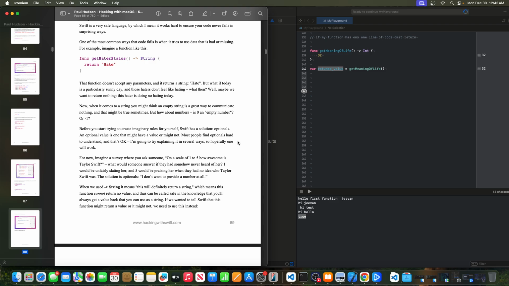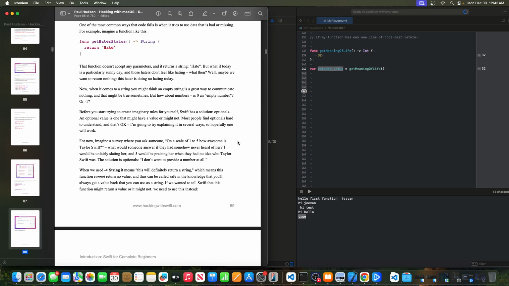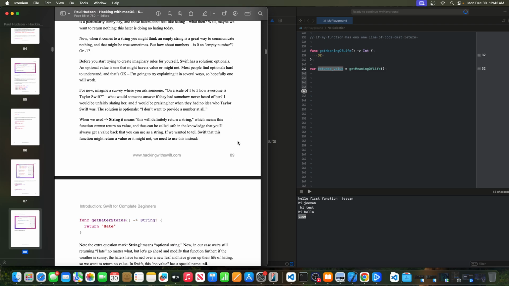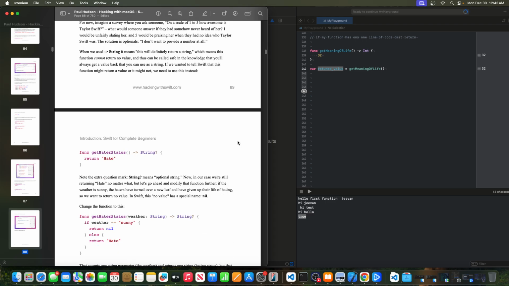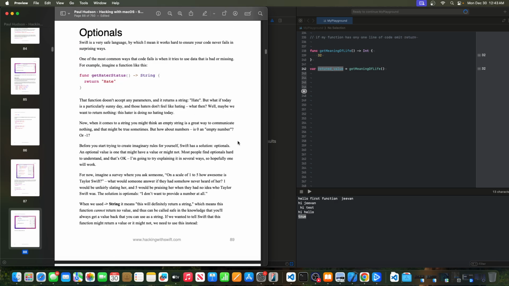Now when we use String, it definitely means that the function will return a string, which means this kind of function cannot return no value and can be called safely. The extra question mark after String means it may be nil. So suppose you do not get the value, then it becomes a problematic issue, right? What if we were using that value in a function that was to return a string, but because of some corrupt data we got something else? Then the function would ask where the return value is. For this we have something called an optional.